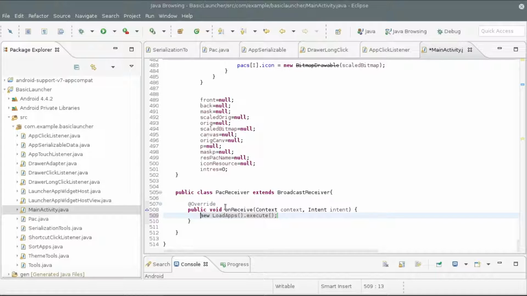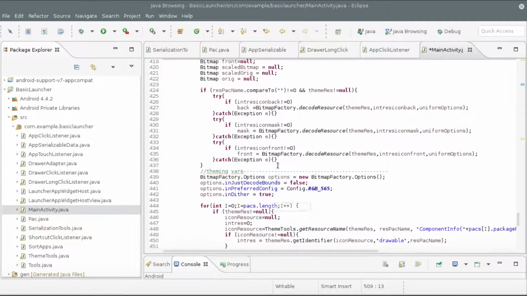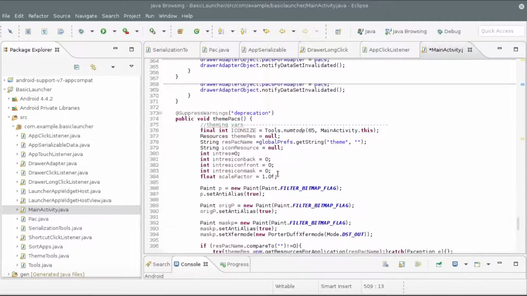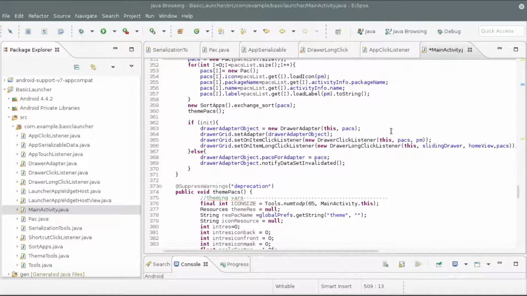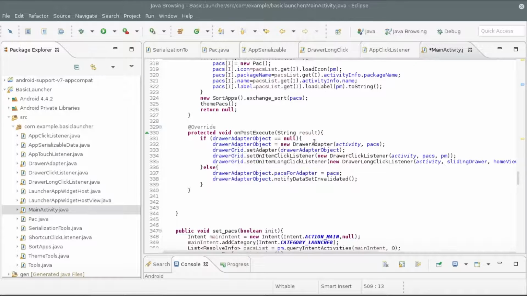So if you wanted, you could put a boolean in the load app, or in the main activity class, to check if it's loading the drawer, and if it is, just skip this. Or just queue it to run afterwards. I'm not gonna do that, but yeah, like I said, we're gonna get it to load the apps onto the home screen.